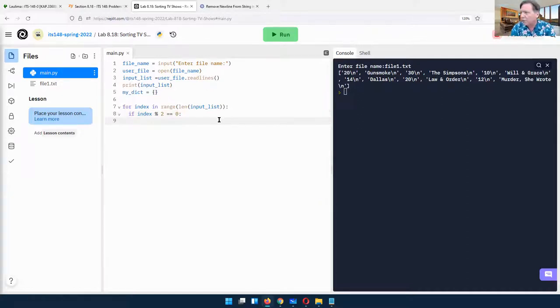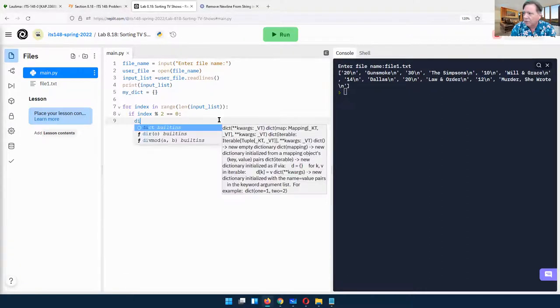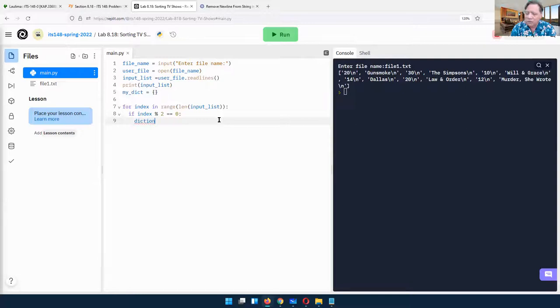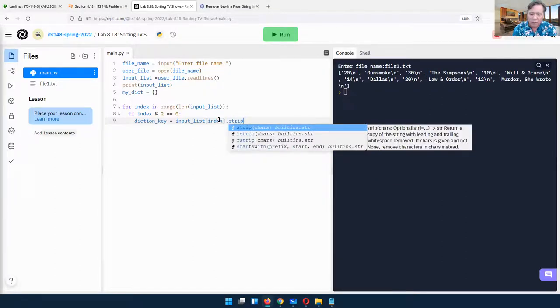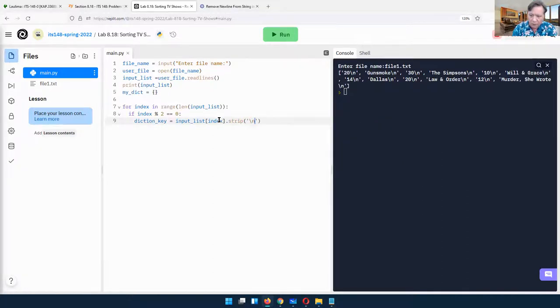So I'm just going to save the key value, dictionary key equals input list of index. I'm going to do the stripping thing here. What do I want to strip? I want to strip this thing. Hold on a second. Okay, so this is the key.